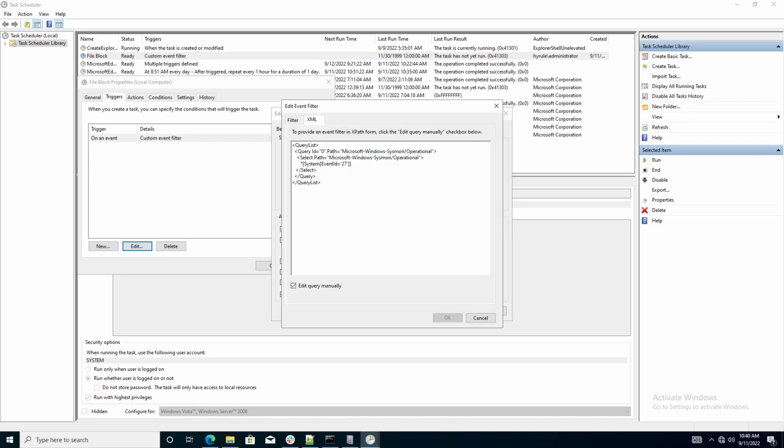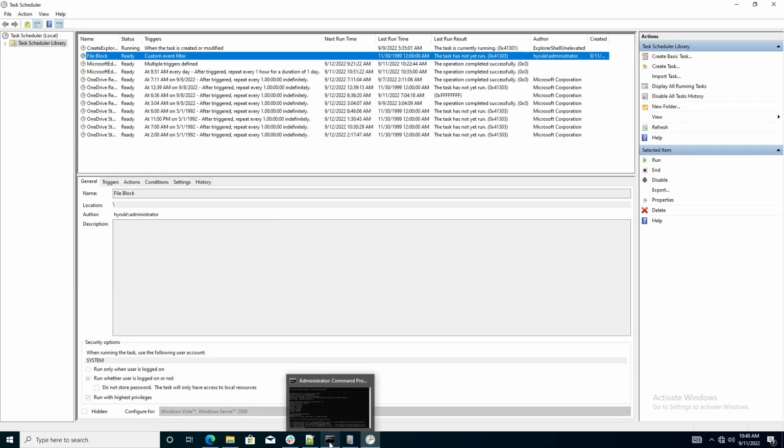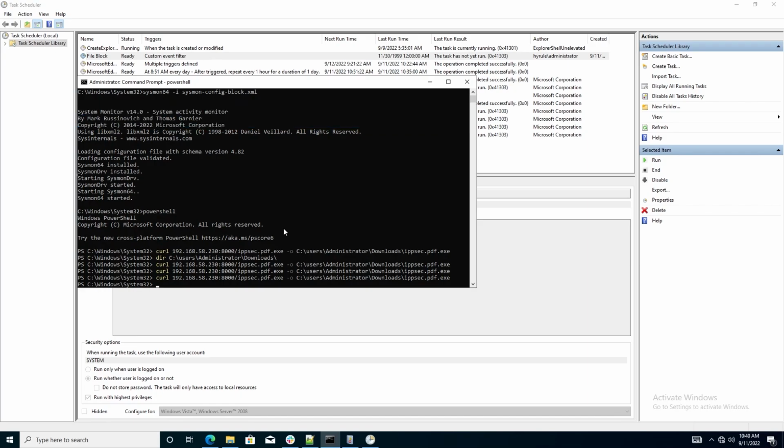So star system event ID. I wonder if this is case sensitive. Let's try this. Okay. Run it. And there we go. So it was case sensitive. That is one of the more silly things.